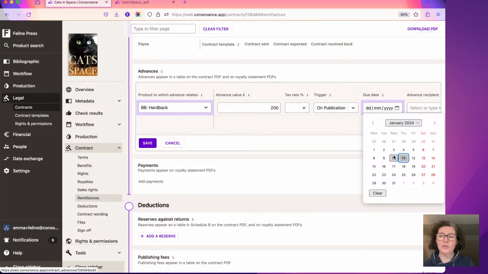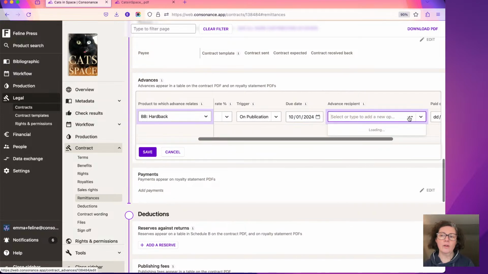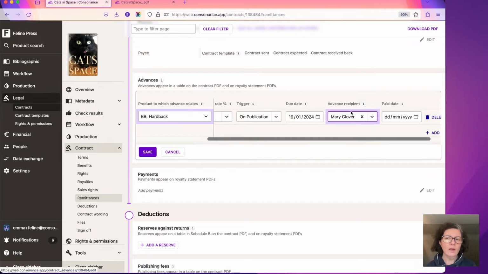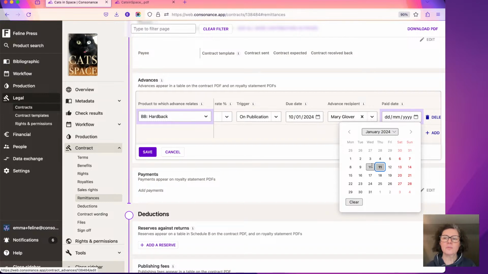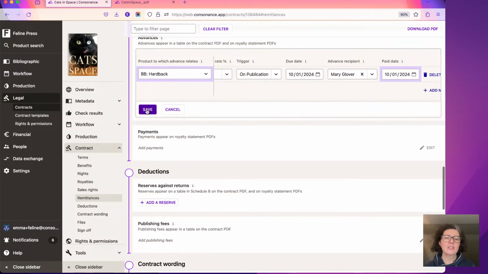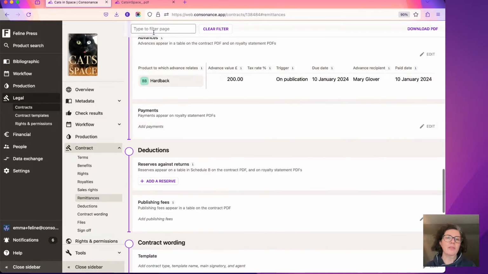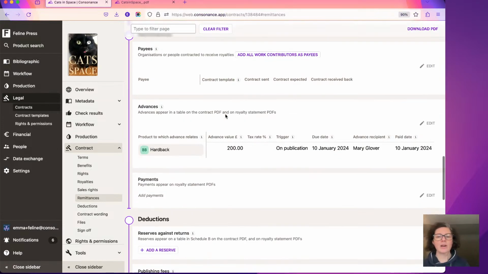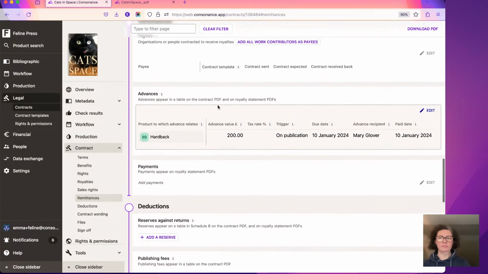We can put in a due date, and we have to say who the advance is going to, because later on the royalties aspect, which we'll be visiting next week, is going to explain to us that we need to not double pay our advance promises. And if we add a paid date at this point as well, then Consonance is going to create the payment record as well. So I'll go ahead and do that, and then I'm going to be able to see that the payment record is added as well.